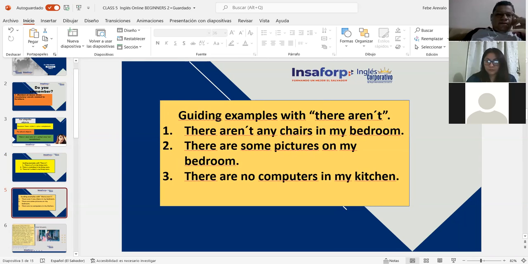Guiding examples with there aren't. En este caso puede ser con there are or there aren't. Let's have Yesenia Vasquez, please. Sentence number one. There aren't any chairs in my bedroom. Mm-hmm. Thank you. Alexis Balmore, please. Number two. There are some pictures on my bedroom. Exactly, that's correct. Very good.